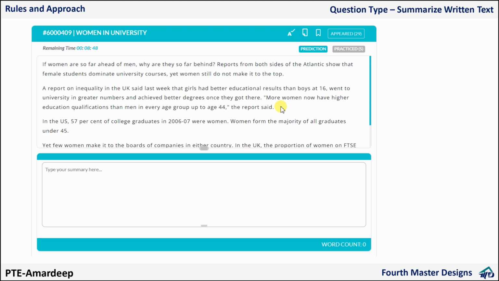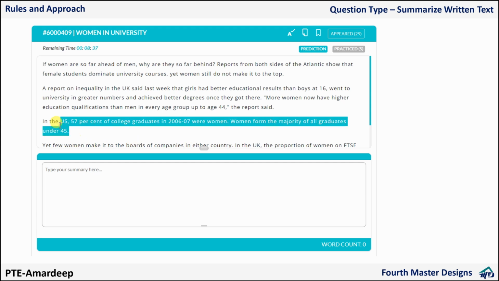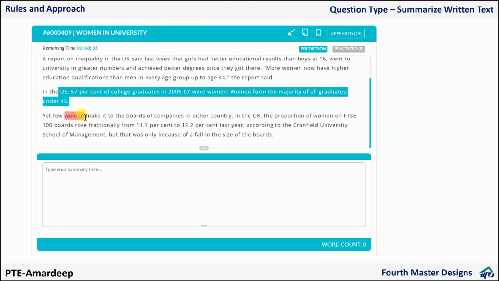So women are more qualified, more educated than men till the age of 44. In the US, 57% of college graduates in 2006-7 were women. Women form the majority of all graduates under 45. In the US also it is the same. Yet few women make it to the board of companies in either country. In the UK, the proportion of women on FTSE 100 boards rose fractionally from 11.7% to 12.2% last year, according to Cranfield University School of Management, but that was only because of a fall in the size of boards.